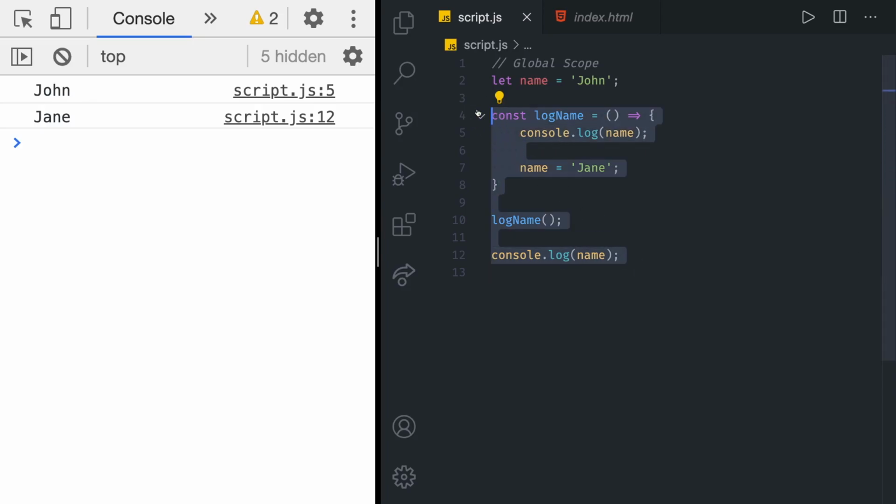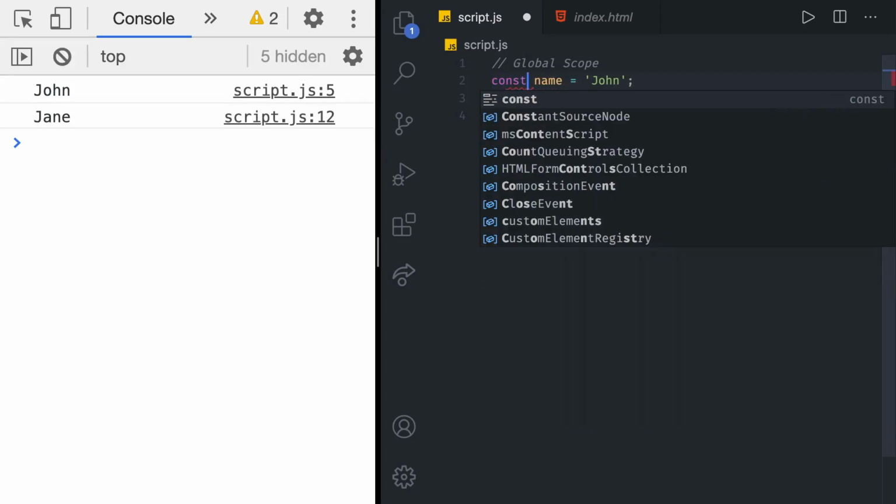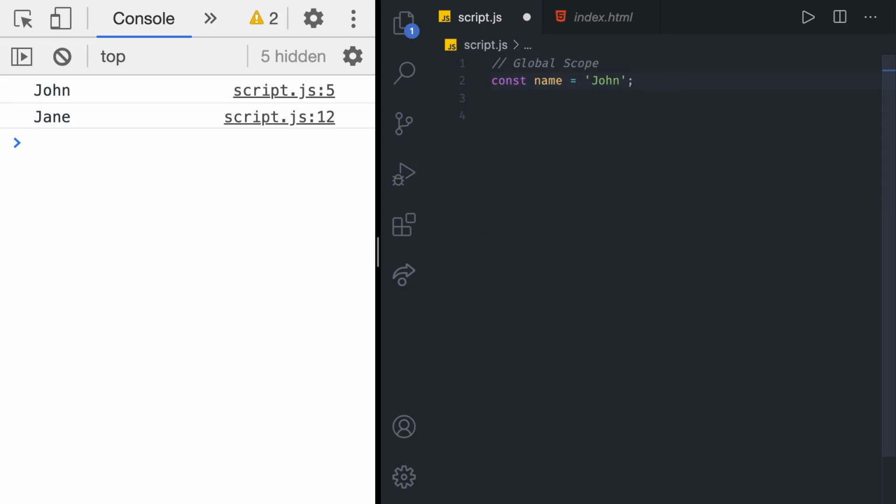Variables defined inside a function are in the local scope. In here, we can change this to const, and as you can see, this is a global scope. But in here, I'm going to write a comment. We're gonna say local scope, or also sometimes called function scope.